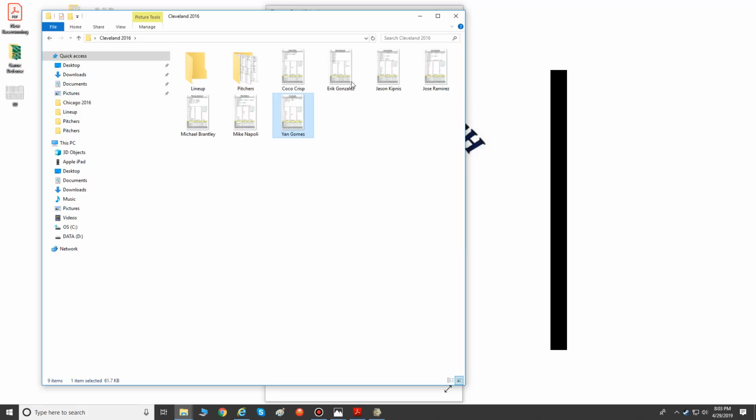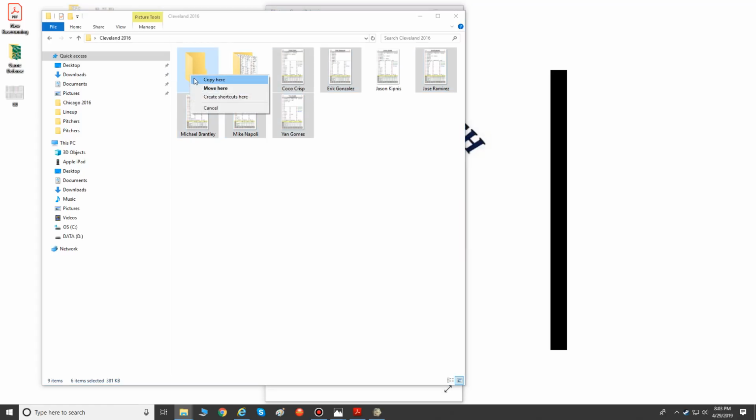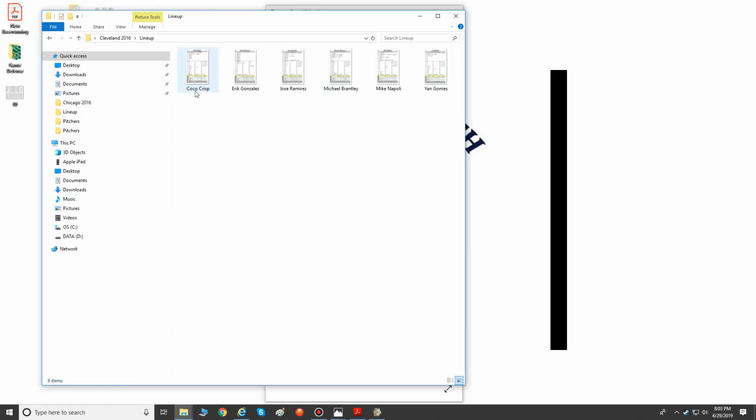Okay, he started, he started, he started. And then right click, drag them over, copy them in there, and then all you have to do is go, okay, Michael Brantley was first, so I'm going to put a 1, and then it was Coco Crisp second, and I just go in and add a 2. Whichever way you find the easiest.